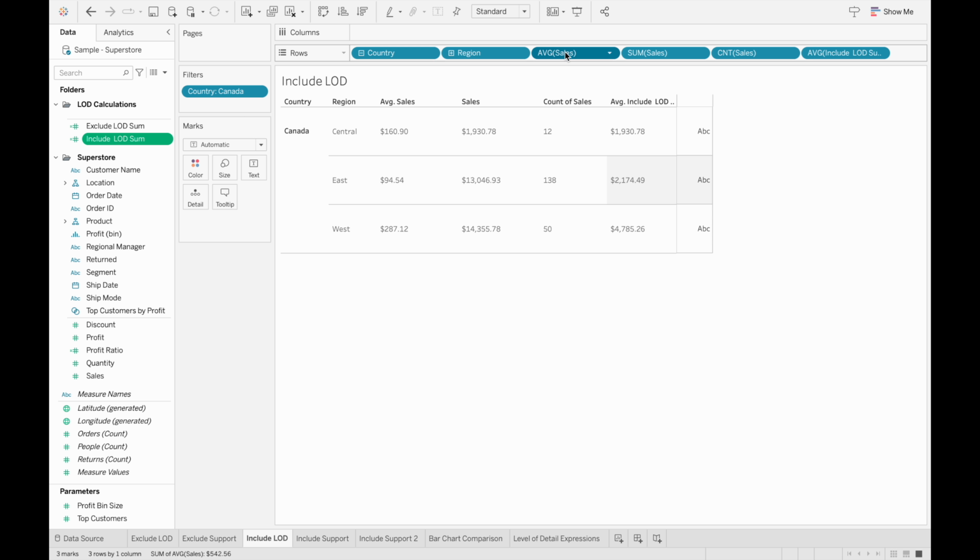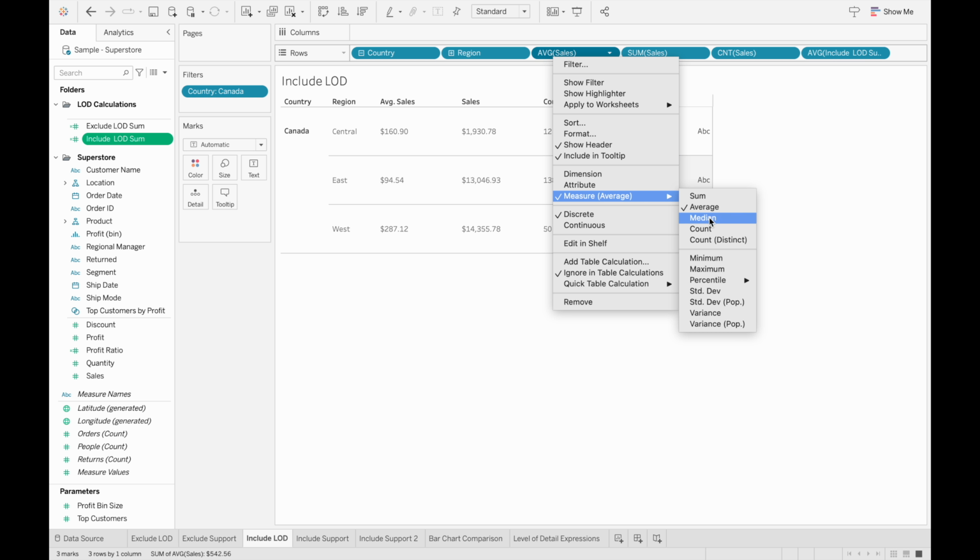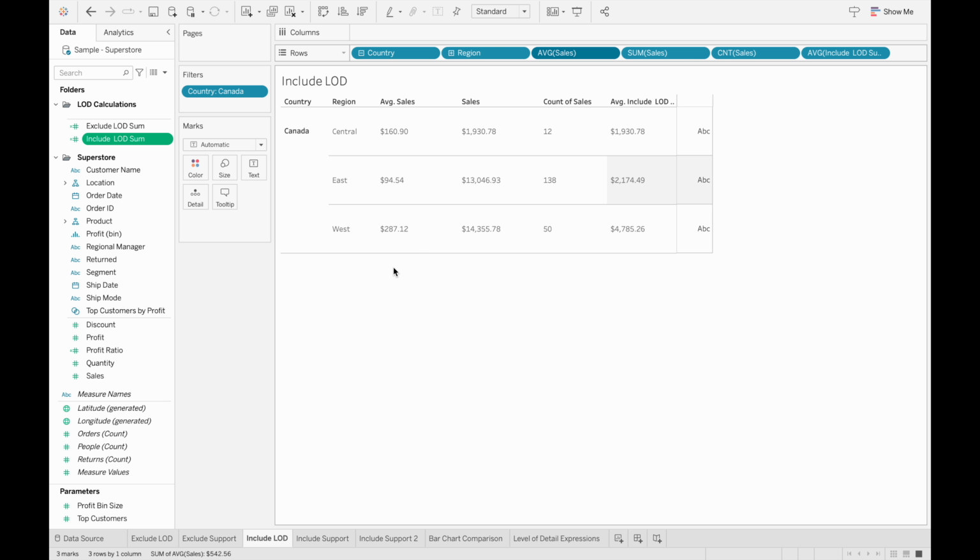When we use the standard average of sales, so going into the field and then clicking measure and average, we get the total sales divided by the count of different items in each order. This aggregation is done at the order ID level, where it's the total sales in the order divided by the number of different products in that order.